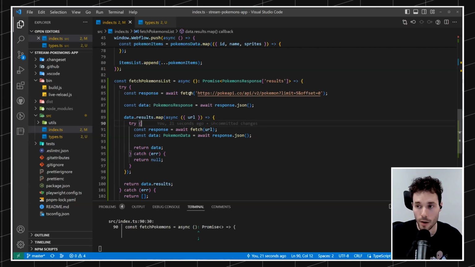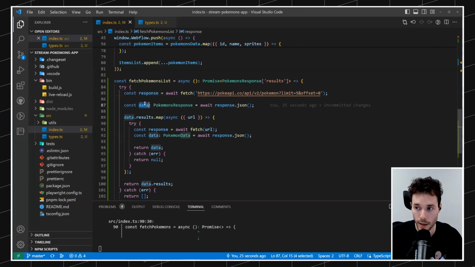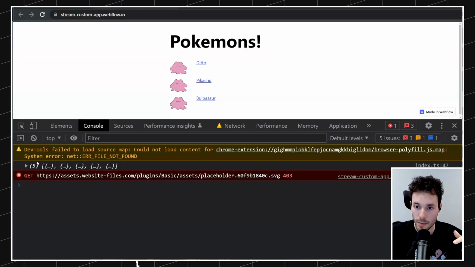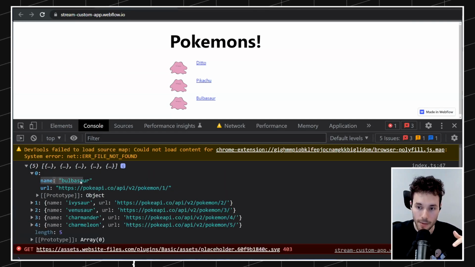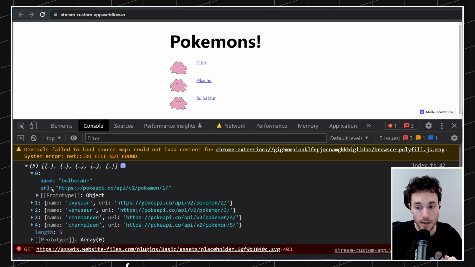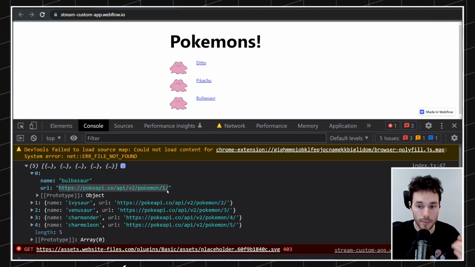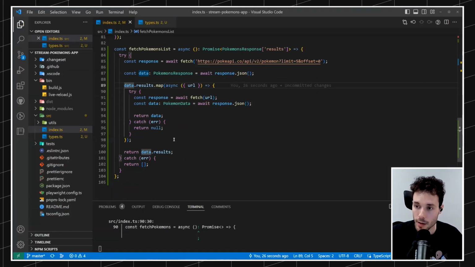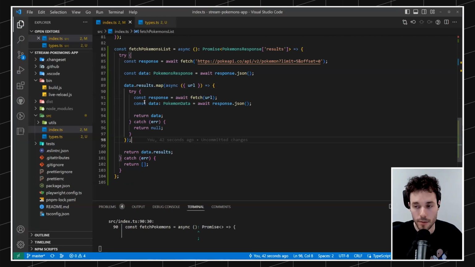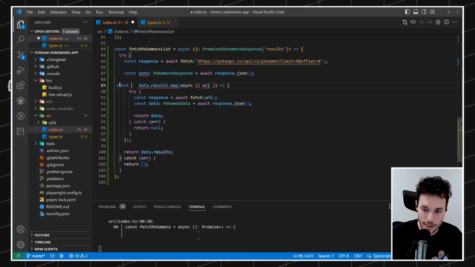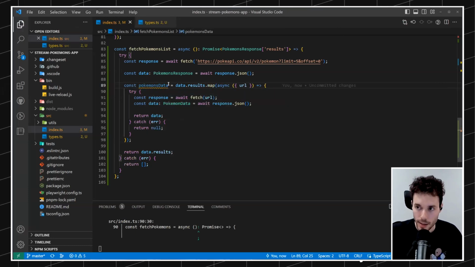So far, we've got the response, we've got the data, and now we are looping through all the results of the data. Let's remember that the results are just a name and a URL. And now I'm individually fetching the data from each of the URLs, from Bulbasaur, Ivysaur, Venusaur, etc. Okay, and that data also could fail. So now let me just say Pokemon's data equals this.